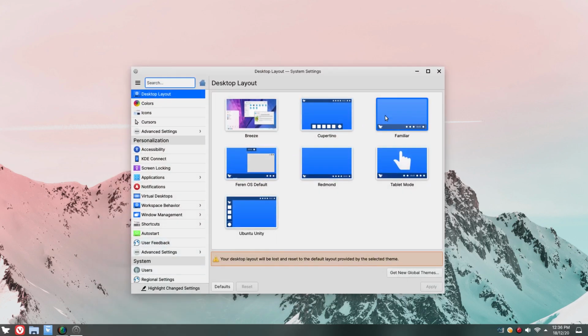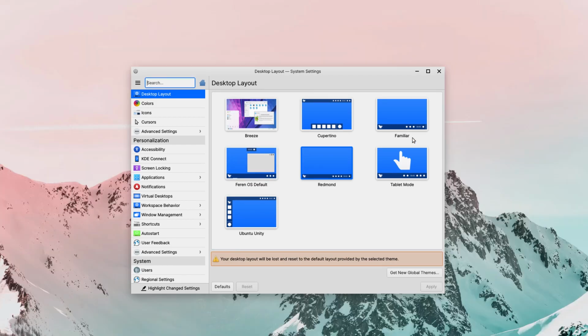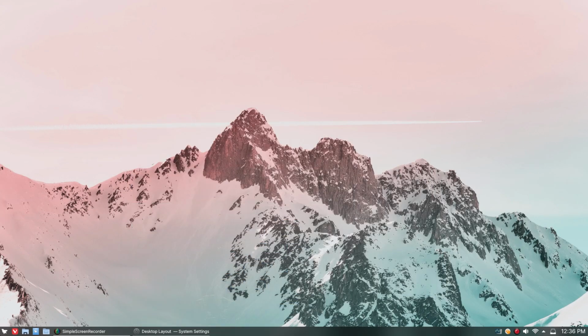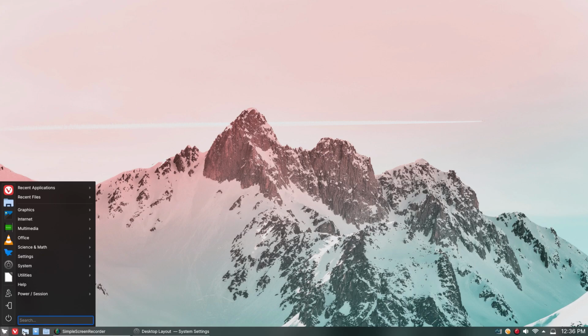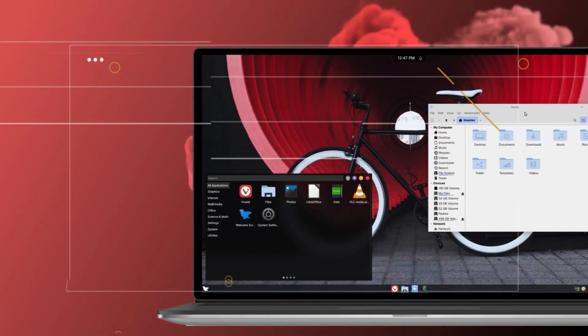Feren OS handles day-to-day things like browsing, watching videos and stuff nicely. App switching is butter smooth. Large computational tasks like gaming, compiling, etc. run very well. Overall, Feren OS is a performance powerhouse and it delivers above expectations.